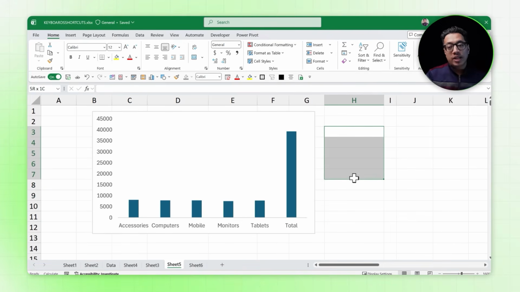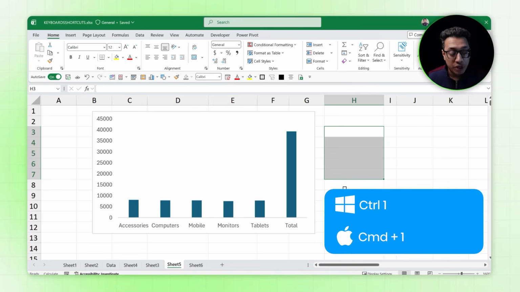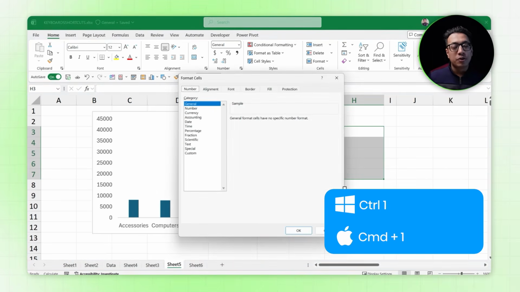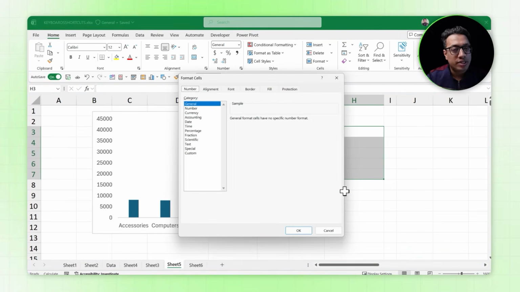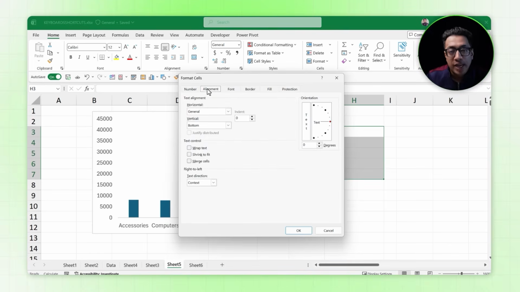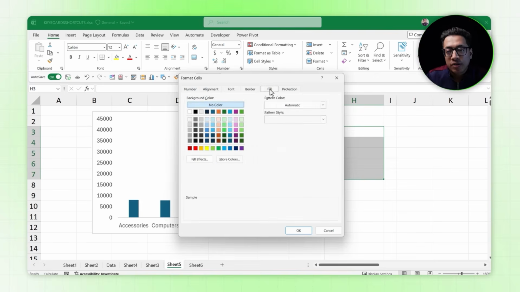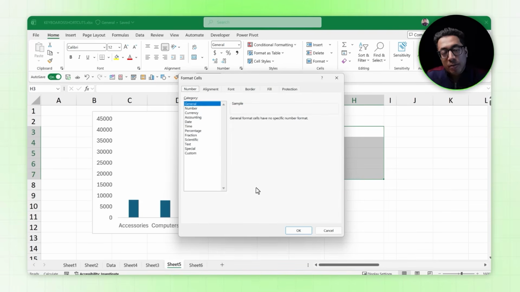So what happens is when you select a range and you want to apply some sort of formatting to this particular range of cells, you need to press this keyboard shortcut Control 1 and it gives you this Format Cells dialog box and you can select any kind of formatting that you want to apply. You want to change the alignment, font, border, fill, or even the number formatting.